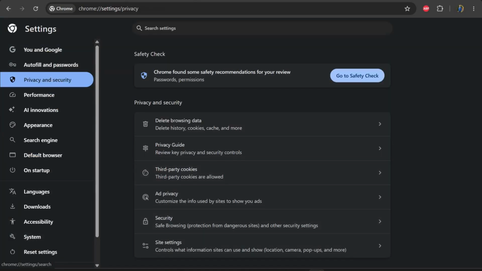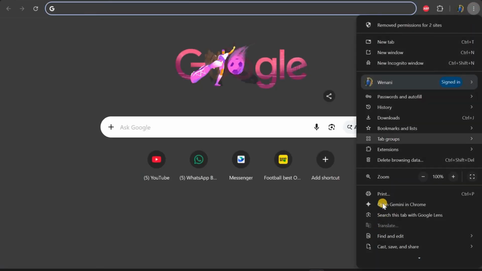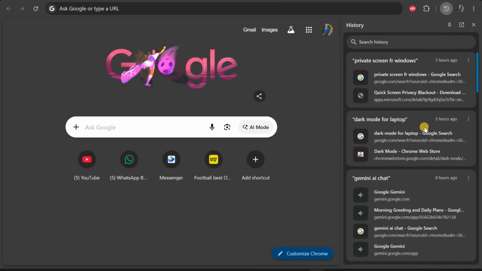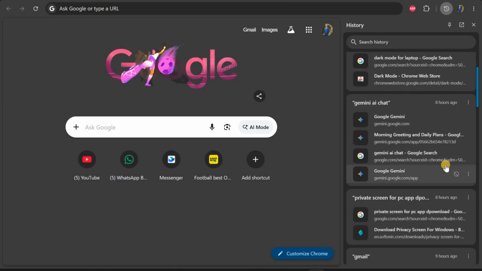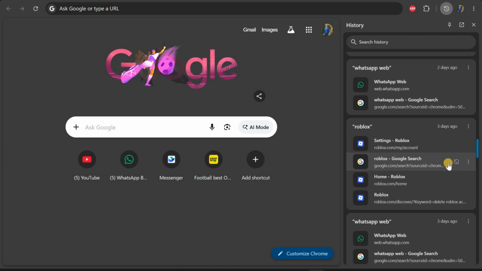then you come to a new tab, then tap on the three dots again. After that, click on this history. Once you do that, you click on this one, it says show history side panel, and then you'll see all your deleted history on your Chrome browser.